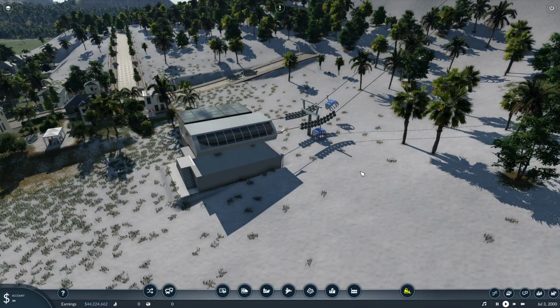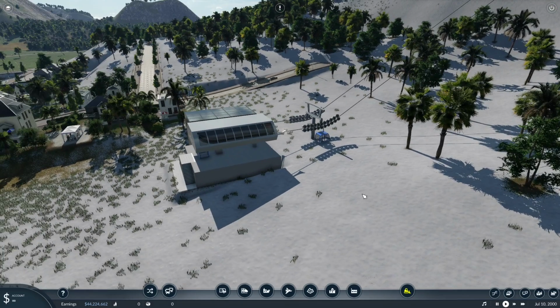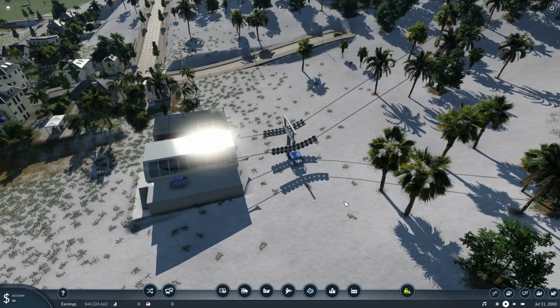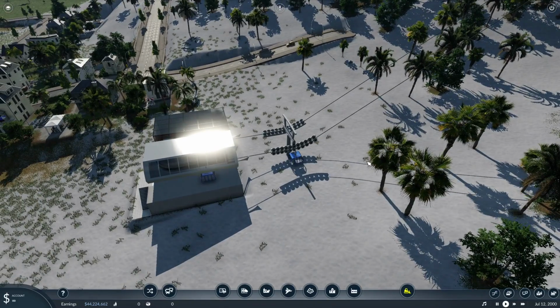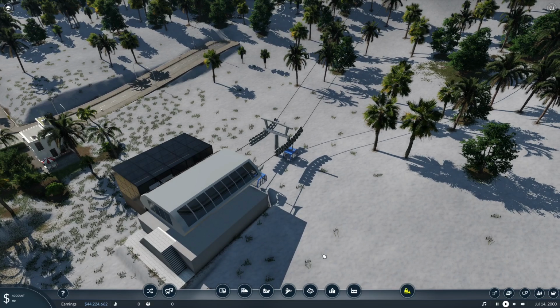Okay, so now when it comes to stations, the signals need to be put in if you want this so there's no delay. So to do that, you just need to have it so you'll be putting a signal on the actual cable itself. So we'll do that.